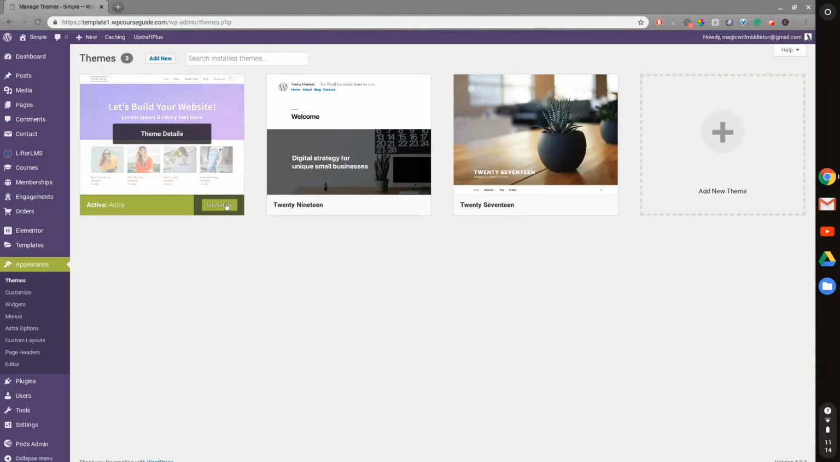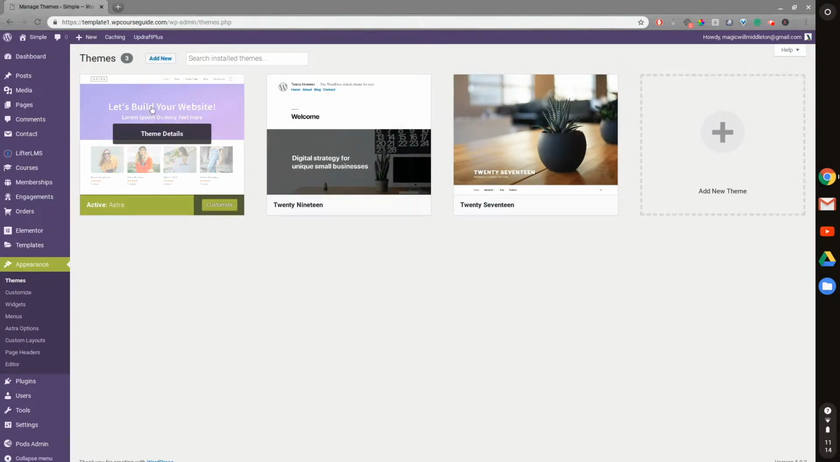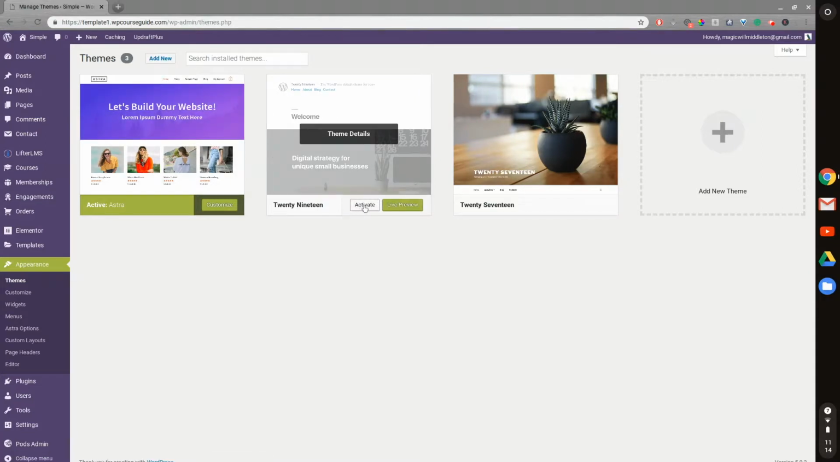Then from here, you can go to Add New, or you should have some default WordPress themes here as well. The one I recommend the most is Astra. There's a free version of Astra that's very robust. I believe OceanWP is another popular one with a free version, but you can go to Add New here, and then you can install and activate a theme.